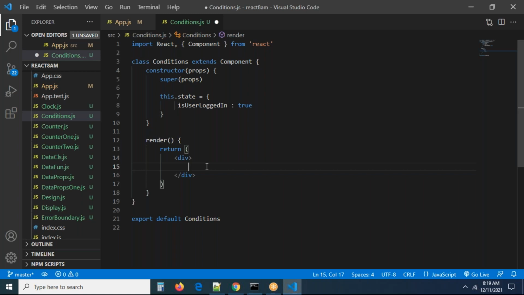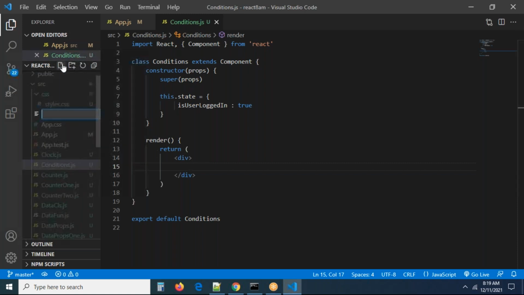Let me do one thing. We have many ways. We can use short circuit operator, we can use if else statement, we can use ternary operator also. For this, let me do one thing quickly. Let me create two components. One is Home, or anything you can take, no problem. Not only the home component, I want to render something conditionally.